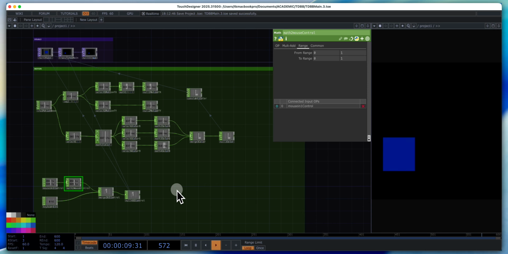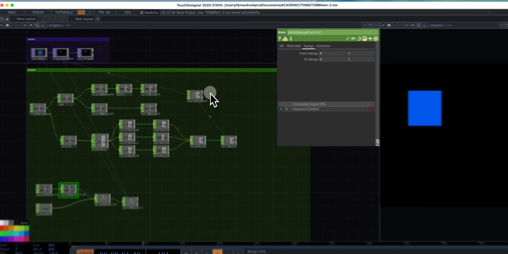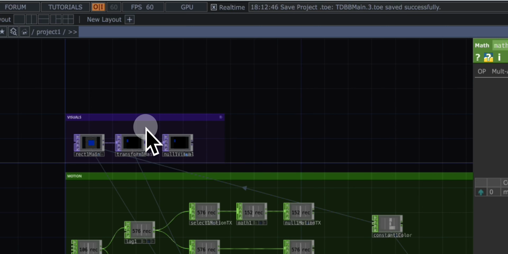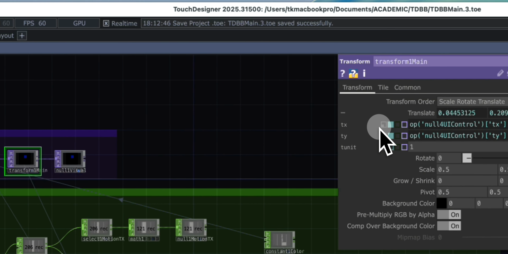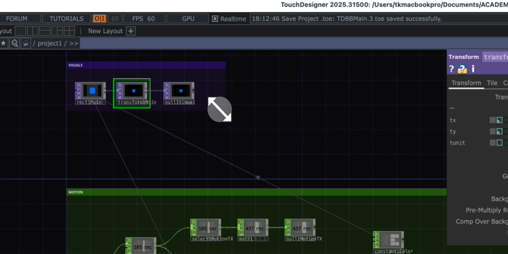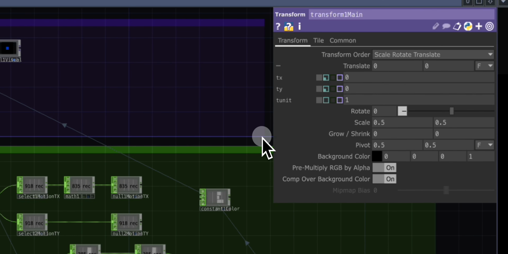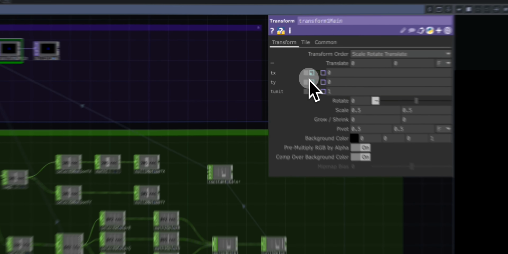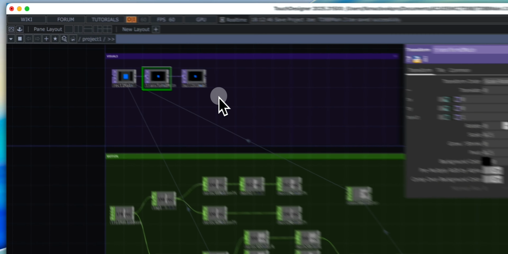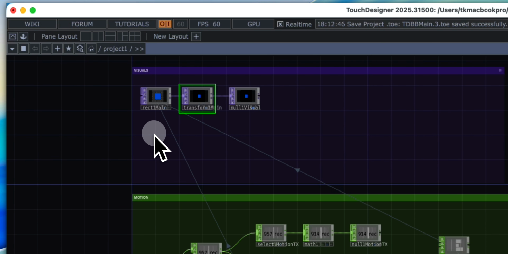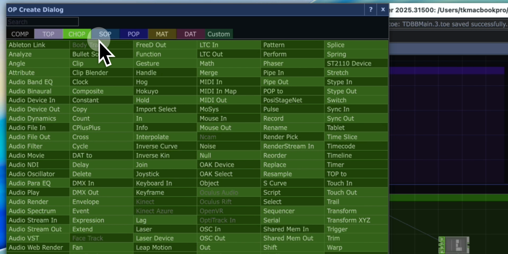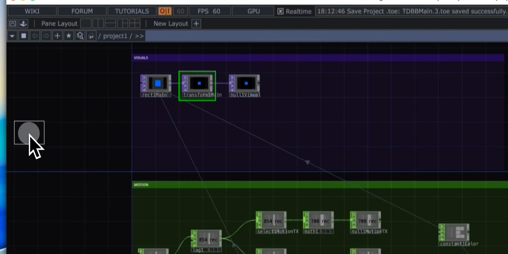So first thing, let's set up our visual network a little bit more. What I want to do is turn off our tx and ty right now. So you turn those expressions off so they're back to constant, so our rectangle's back in the middle of the screen. Then go inside of your network and let's add a circle top.